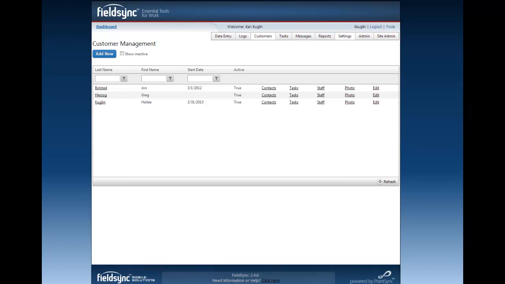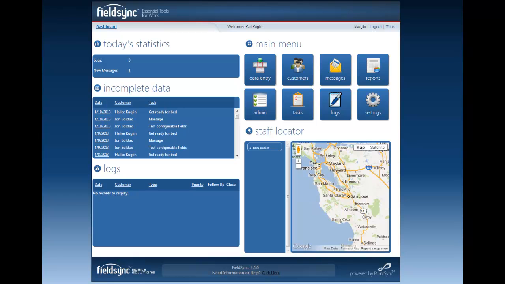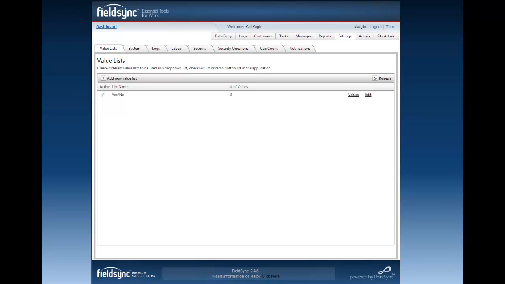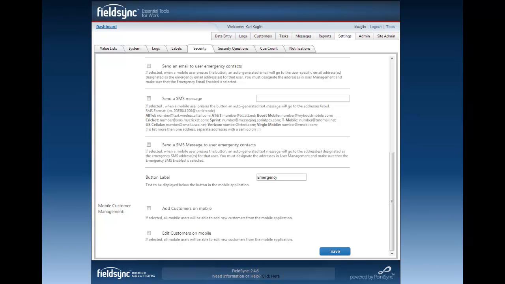Now by default, all of our customers have this turned off, because this was the initial setting. But to turn on that ability, you simply come to the settings area. You can either get there through that toolbar menu or from the dashboard. You can go into settings, come to the security tab, and at the bottom of the security settings, you will see a couple of new checkboxes. First of all, the Add Customers on Mobile. If you check this box, which I'm going to do now, you will have the ability to add a new customer from your mobile application.